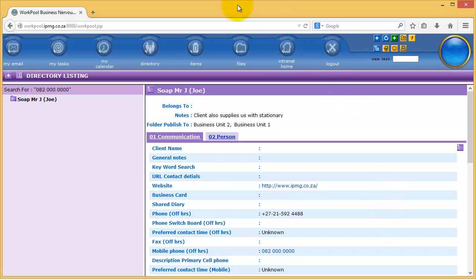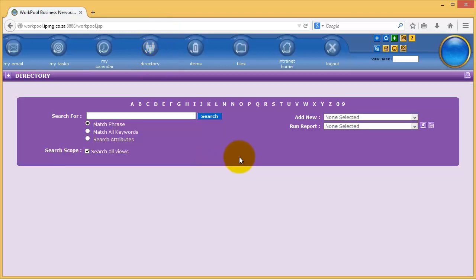To recap, there are 4 ways of searching in the directory. The first is according to the alphabetical letter, selecting the appropriate letter and then finding the client. The second and advised way is according to match phrase and by searching the client's surname. Should that return too many results, it's recommended that you use match all keywords and type in both the client's surname and his first name.